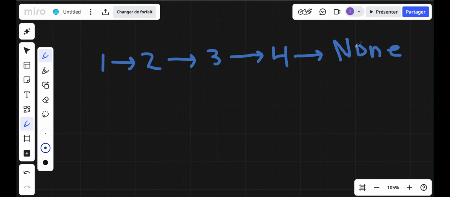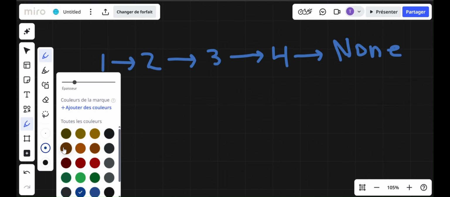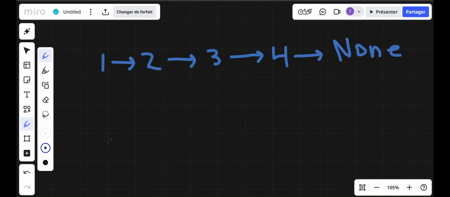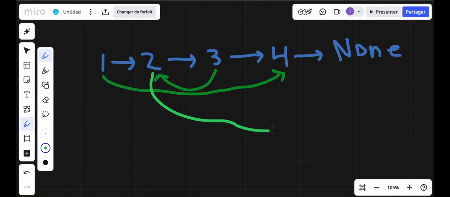All right. So what they're basically telling us is that each node will be pointing to the value to the right, but it also has what we call a random pointer. So the 1 might be pointing to the 4, for example. The 3 might be pointing to the 2. The 2 itself might be pointing to None. And the 4 might just not be pointing anywhere.